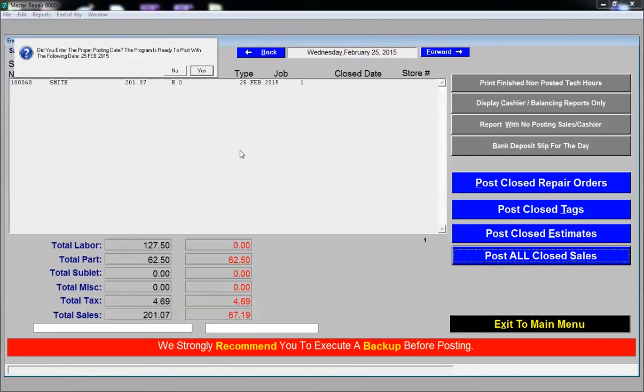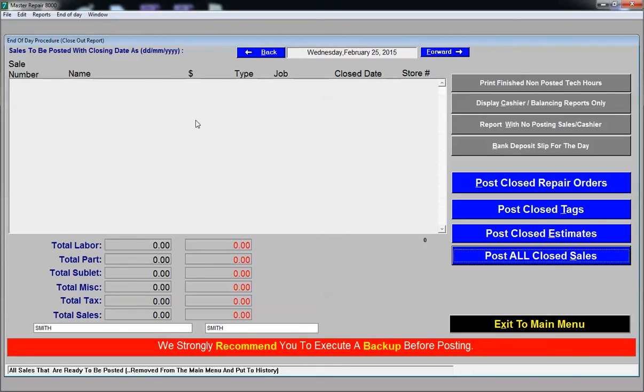It's going to ask you, of course, did you back up, right? And it's also going to confirm the date. So you click yes and yes, and it closes out all the repair orders for the particular day. You can run a non-posted tech hours, you can display cash and balance reports, you can also see a report with no posting or sales, and then of course a bank deposit slip for the day.